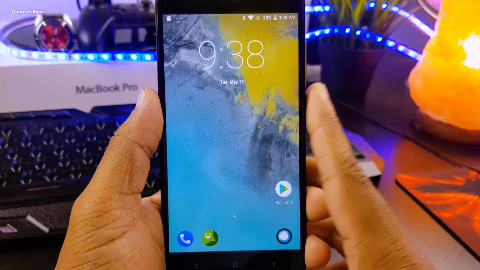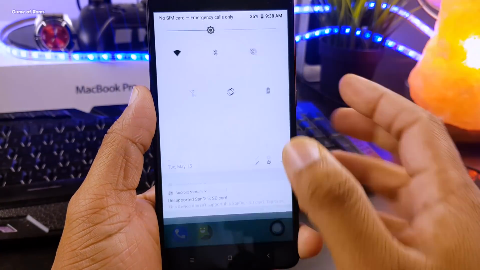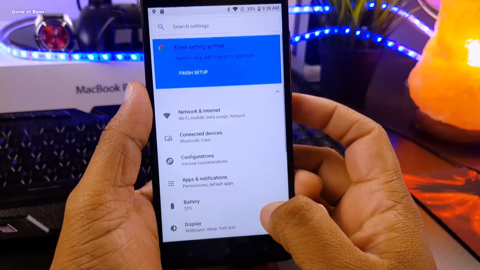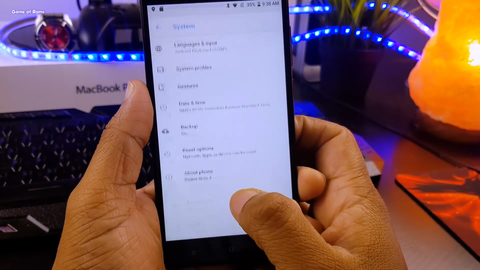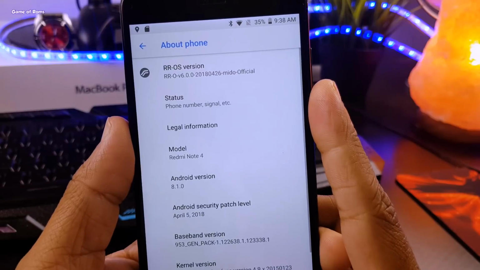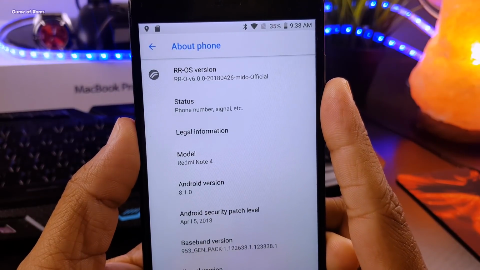As you can see, we have successfully installed Resurrection Remix Treble ROM on my Redmi Note 4. Now you can use this process and install any custom ROM on any Android phone.